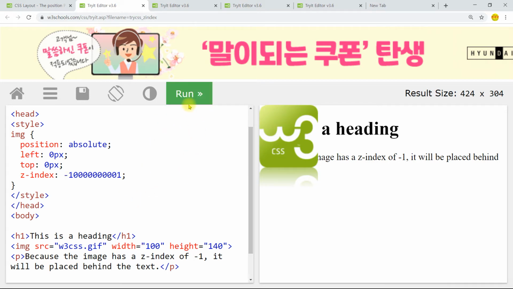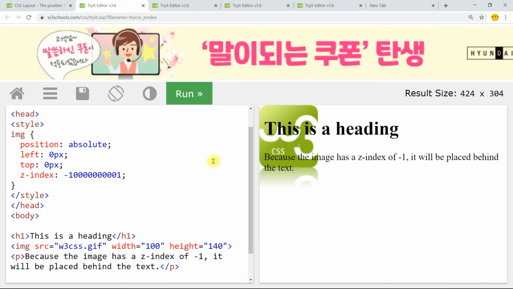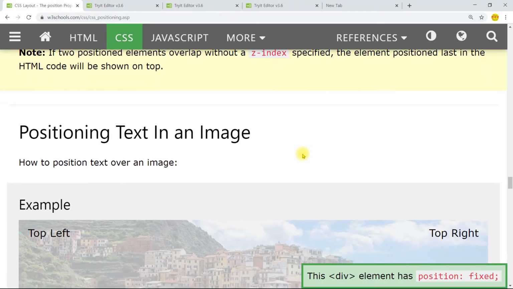If we can differentiate the order, then that's enough. Even though that is a very small number or a large number, we are just comparing which one is the bigger one. The big one will be shown later. If that is using that z-index value, that is the big number, then that will be shown later. And you can see this one is shown first, and later this one is shown, like that. That is about the z-index property.